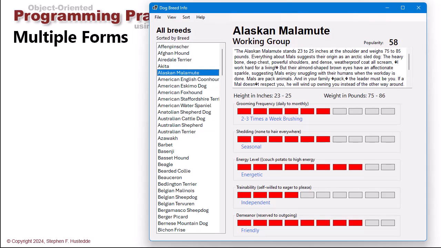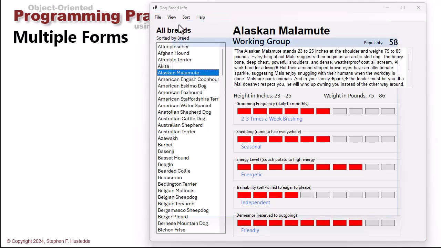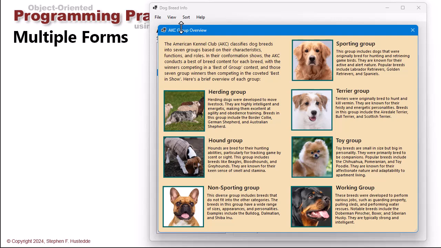In this lesson, I'd like to revisit a previous practicum project, the dog breed info project, and show you how we can add in multiple forms. Under the View menu, we had the 7 different groups: herding, hound, non-sporting, sporting, terrier, toy, and working group. Filter the dogs by those groups, but I also wanted to add something about the AKC groups and what those are. So I added a menu item, About the AKC Groups, which pops up a dialog, which is really just a second form that overlays our application.